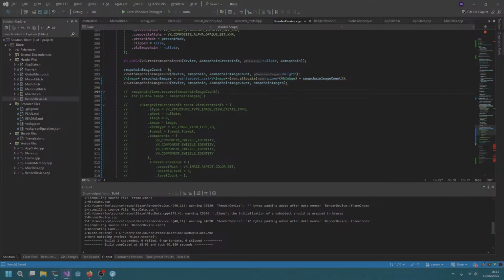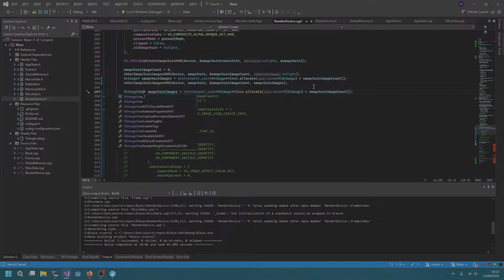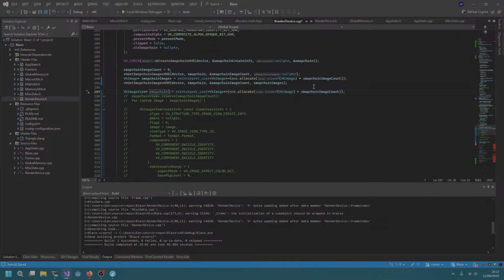Okay. Now for the views, same thing. This allocation, we will copy it. Instead of image, it will be image view. Swap chain images will be swap chain views. Image count will still be the same. Here we'll just use sizeof VkImageView. This wouldn't change anything because both image and image view are pointers to underlying types, so they're all 8 bytes on my platform. While you shouldn't hard code 8 bytes, it wouldn't care if we made a mistake here, but it's better to be clear, right?